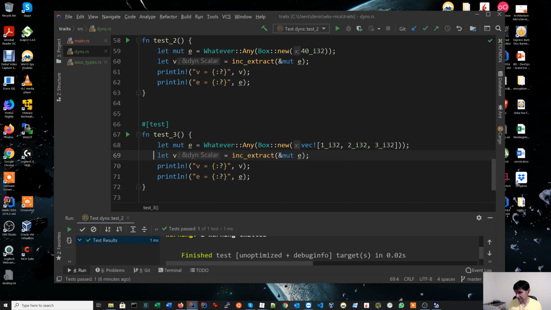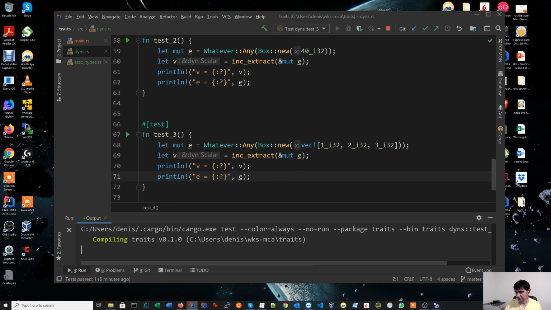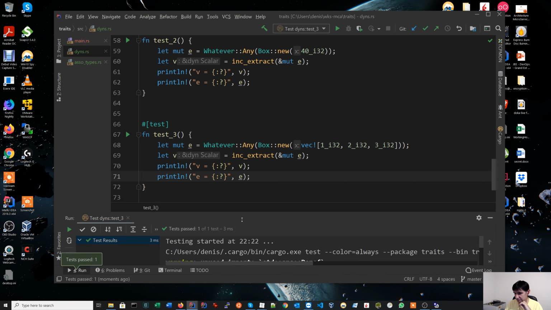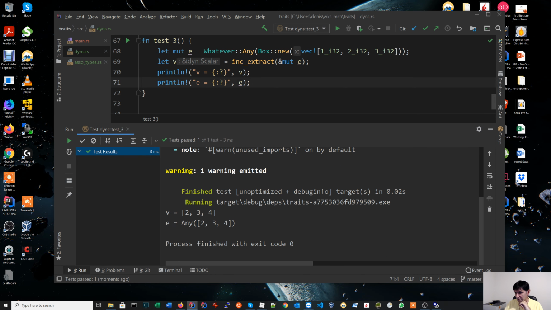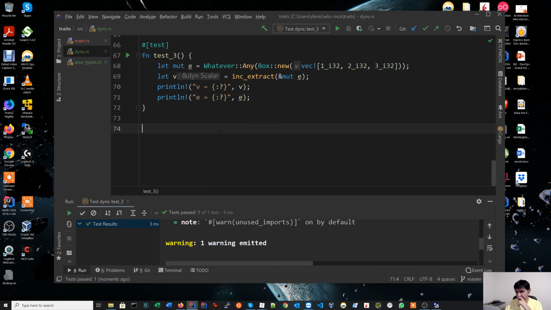We inc and extract. Okay, let's test it quickly. Yeah, you see, it worked right away. So it's kind of powerful because we haven't changed anything here. All those lines are the same. What we did, we only did that.